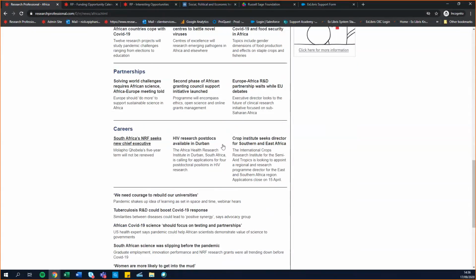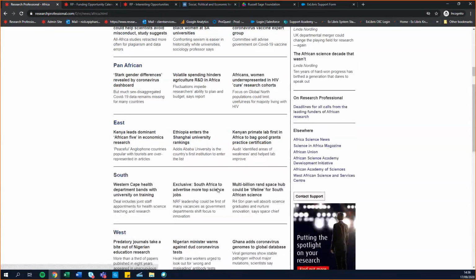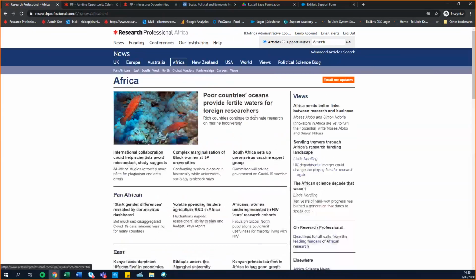You can also search for partnerships and careers. And if you'd like to keep up to date with any developments in the research policy landscape in Africa, you can just simply click email me updates. And whenever there are any new articles there, you will be told.